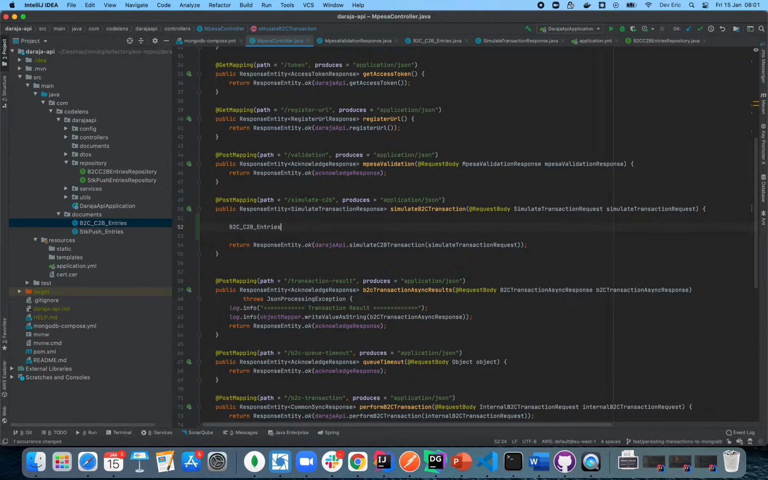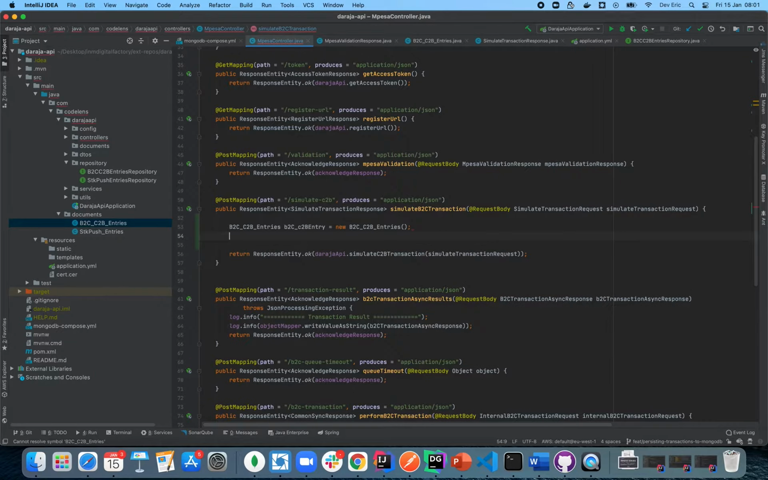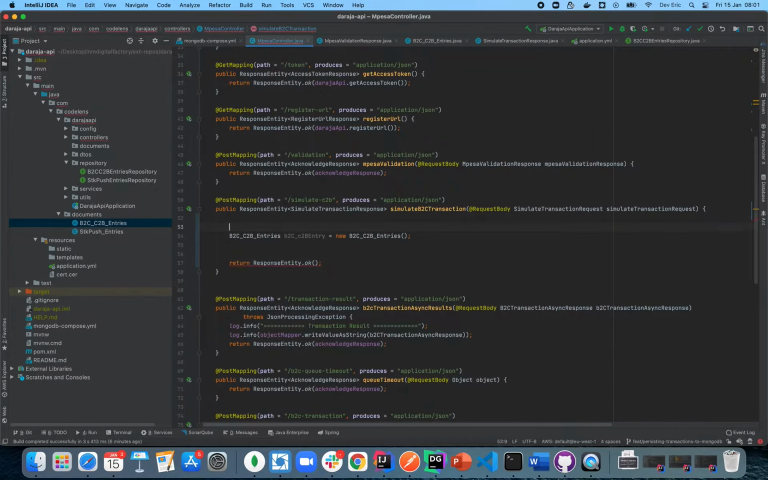Let us import this. B2C C2B entry is equal to new. All right. So I'm going to put this into a new variable. Okay, so we expect it to be of this type. Okay, so let us proceed.